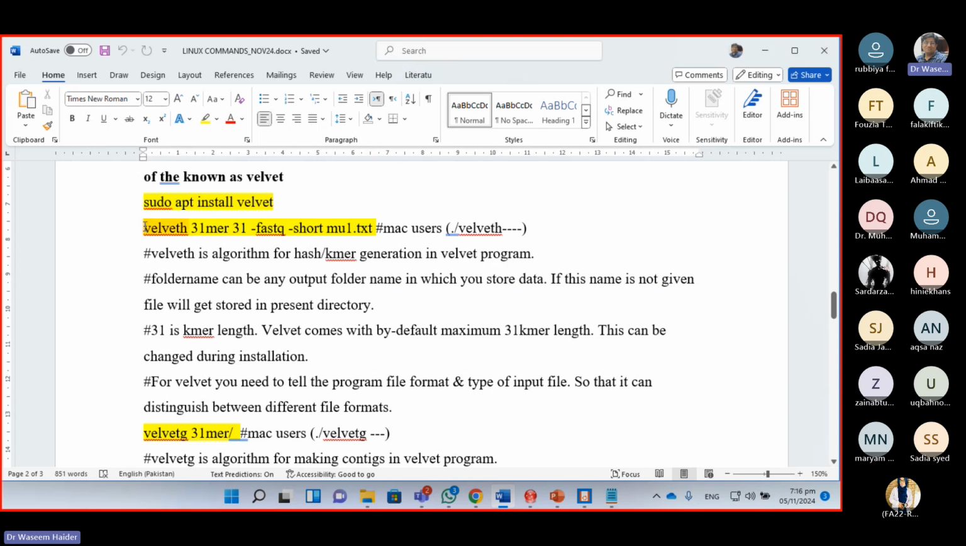Acha ji, so one of the tools is velveth, which is the algorithm for hash k-mer generation. It's also called hashes. The people in programming might know what hashes are. K-mers, right? K-mers we already covered. You take the original read fragment and you break it into short fragments. The k-mer size here is 31. Why not 32? Why not 33?